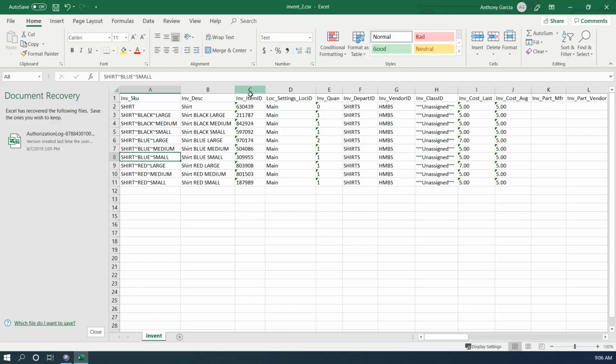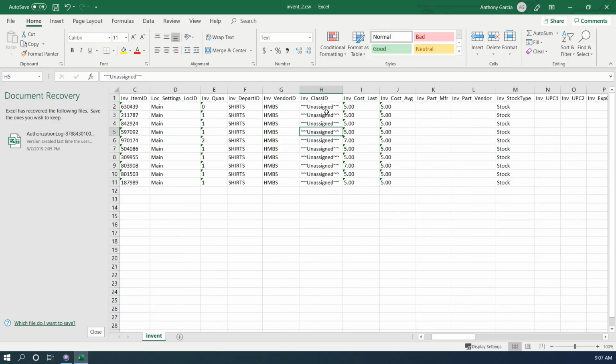That key field, which I highly recommend, well, you can't manipulate to be honest, is this inv item ID field, this column here. With that acting as the key to the items in your inventory, you can change your stock number, description, you can change your departments, you can change your vendor, you can change the classes. Like, for example, let's say I hated the unassigned. Well, I can go ahead and change that if I so chose.